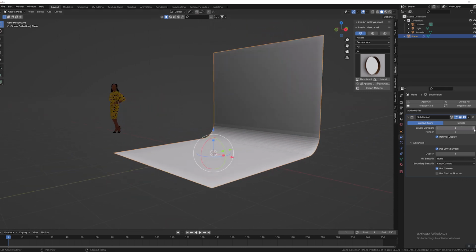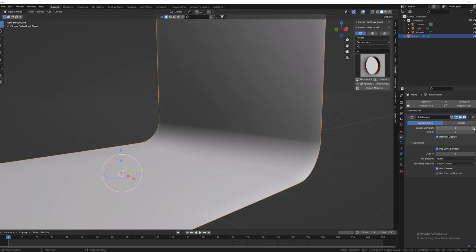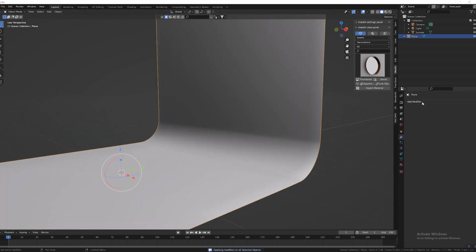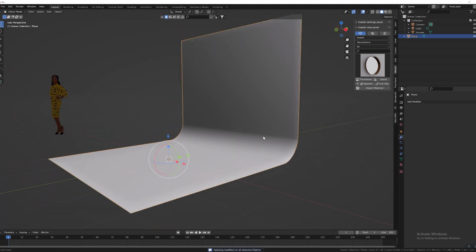And in the viewport, I'm going to go ahead now and just start taking this up. 5, let's take it up to 6 or 7. I think 6 will be fine. And I'm going to apply all. All right, that looks pretty good.